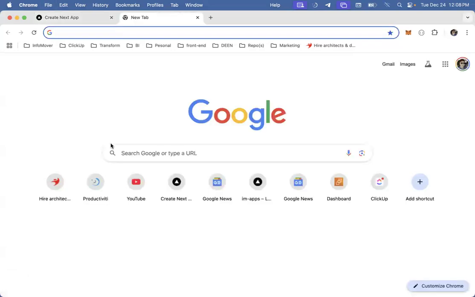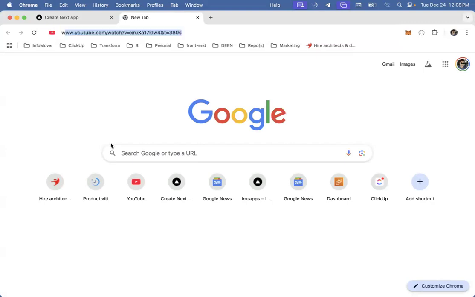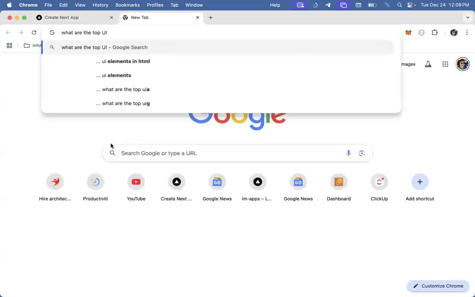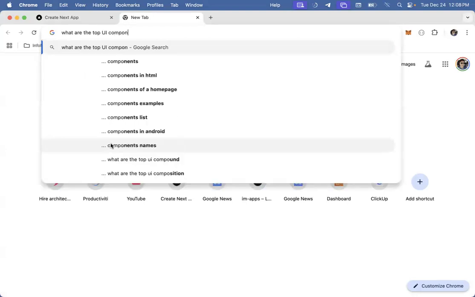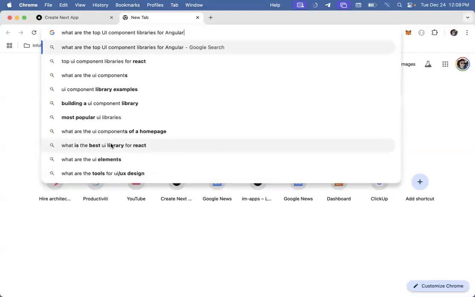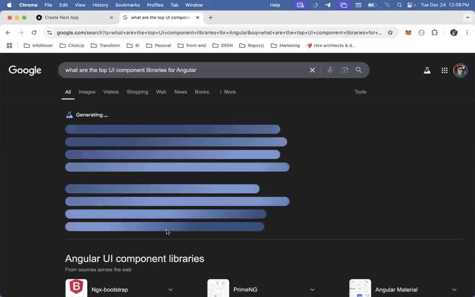So you will find components. If I'm working with Angular, I have huge choice. There are many options available. What are the top UI component libraries? So what is the category of these libraries? UI components libraries for Angular. So here I'll get the list.